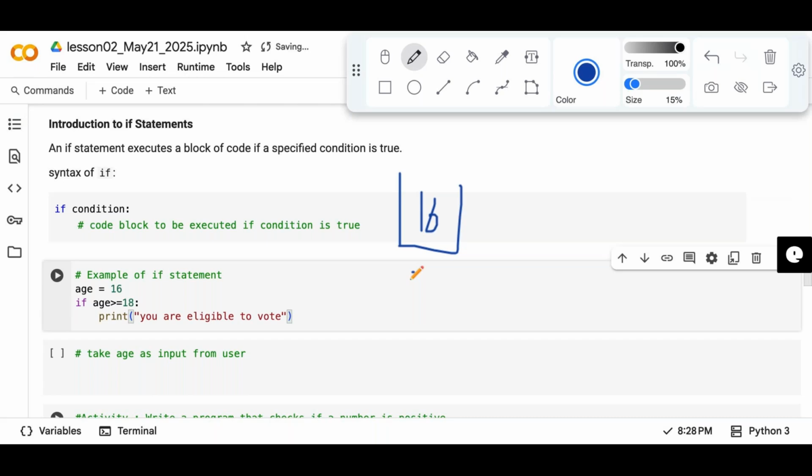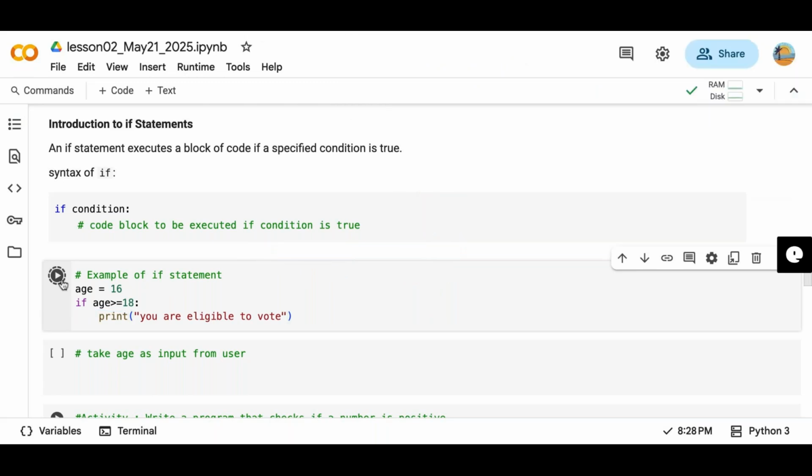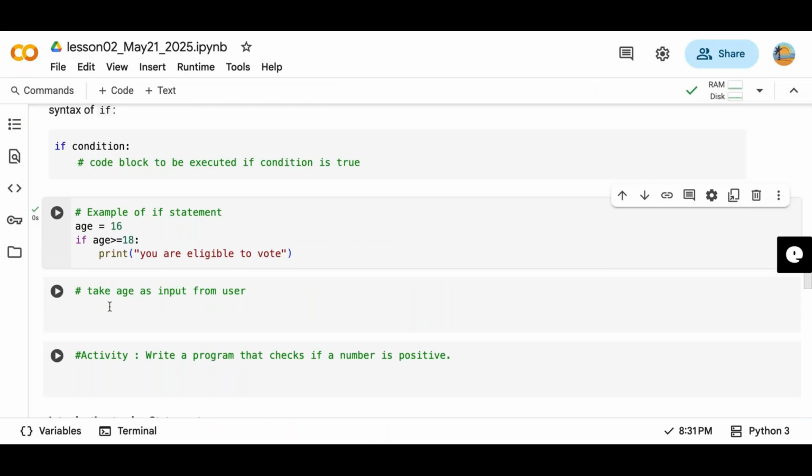To enter the if condition, the condition has to be true. That's the key to enter the if block. So age value was 16. 16 greater than or equal to 18, is it true or false? It's false here. So we don't enter this if block. If I just run this, it would not print anything because we didn't enter the if block, since the condition is false.